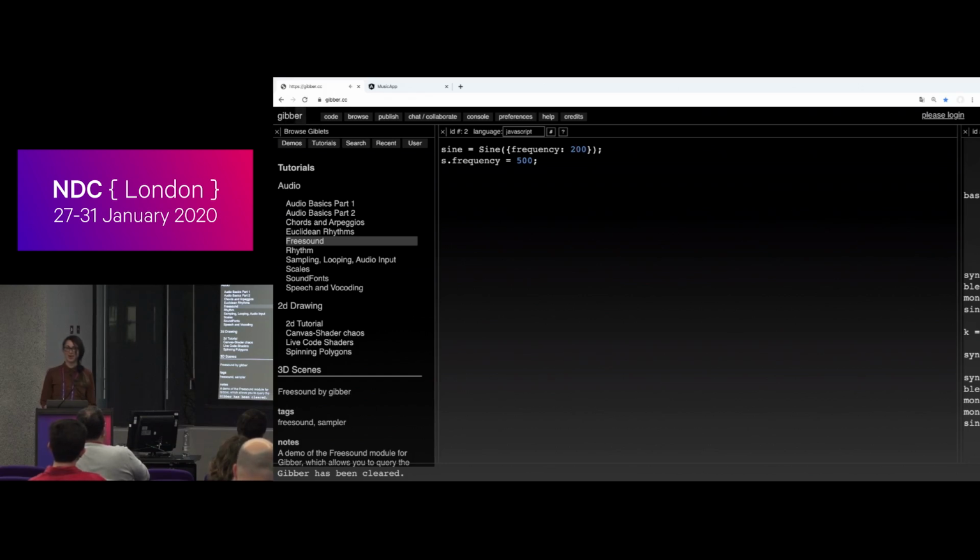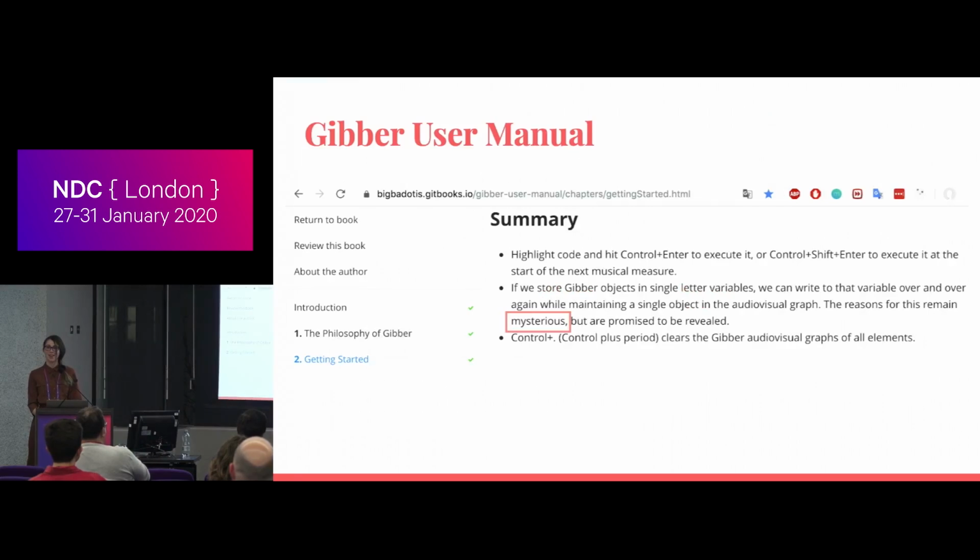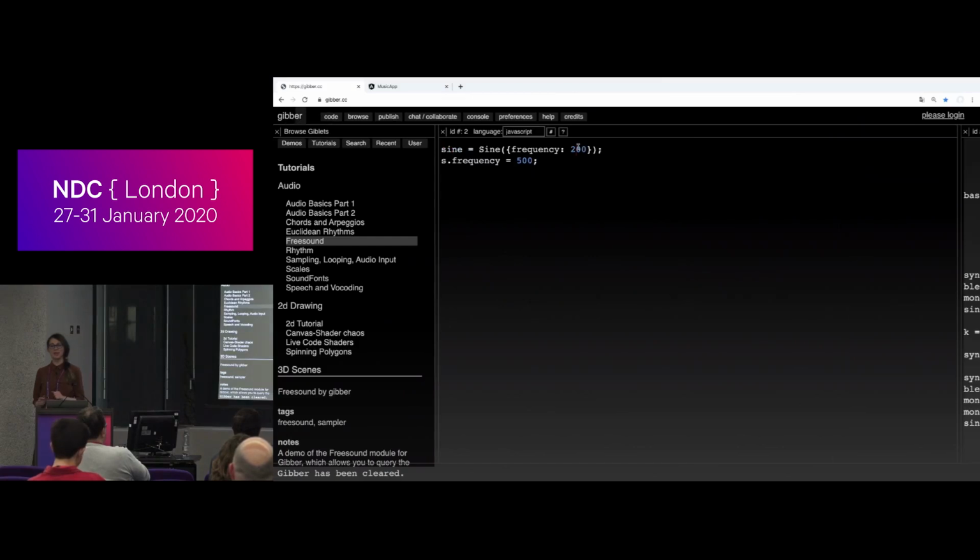Why did we hear all the sounds playing at the same time? That's a mystery. And I'm not joking here. This is really what the documentation says, that the reason for this remains mysterious, but is promised to be revealed. Let's be aware of this, and we can move forward, because I promise you, we can change frequency and amplitude as well. Let's do that.